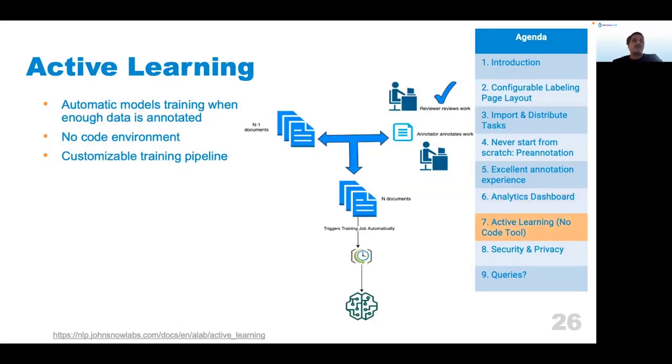Now let's talk about active learning. I believe this diagram describes it well. For example, at a certain point there are n-1 documents, and an annotator annotates a document and submits it. The reviewer reviews it and thinks, okay, this is good enough, and marks it as done. Then this document gets added to the chunk of the n-1 documents to make the count n. Now, depending upon the setting, if n documents is enough, an automatic training job is triggered. Once the training job is triggered, a model is created and deployed, and the same model can be used again for pre-annotating those documents.